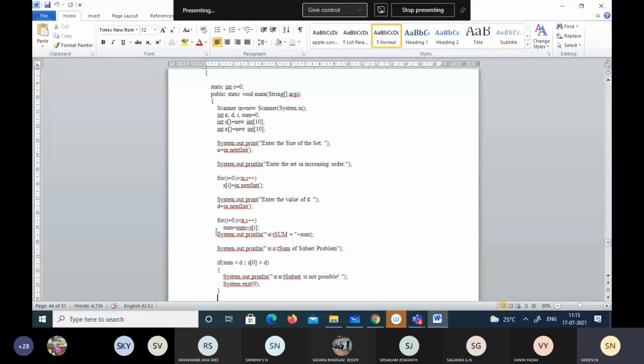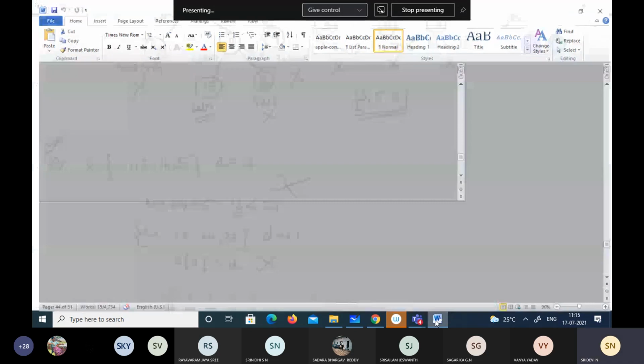Here we are finding the sum. After finding the sum, we check whether it is less than or greater than D. If the sum is less than D, then also a subset is not possible. If the first element is greater than D, then also a subset is not possible. In that case, we have to just terminate the program, isn't it? And we should run it again with proper input, like this.